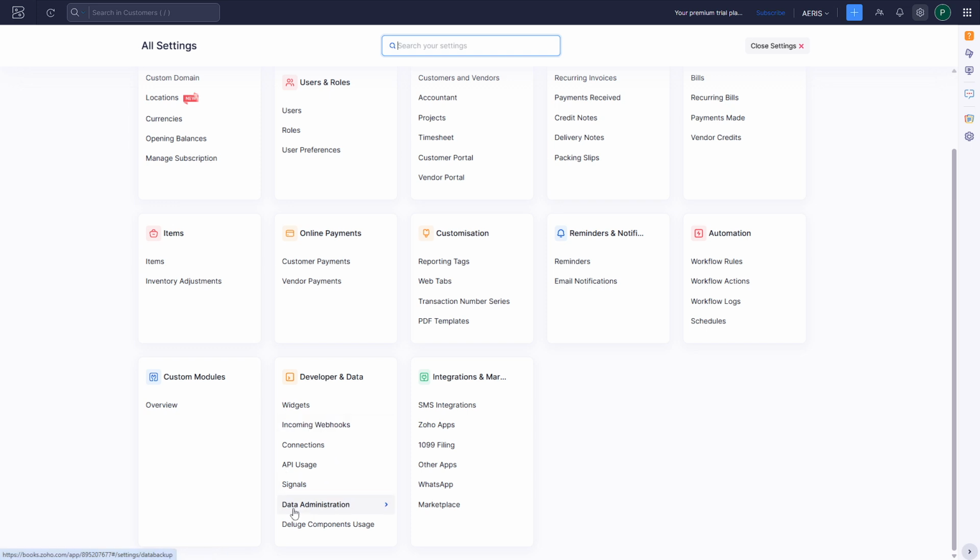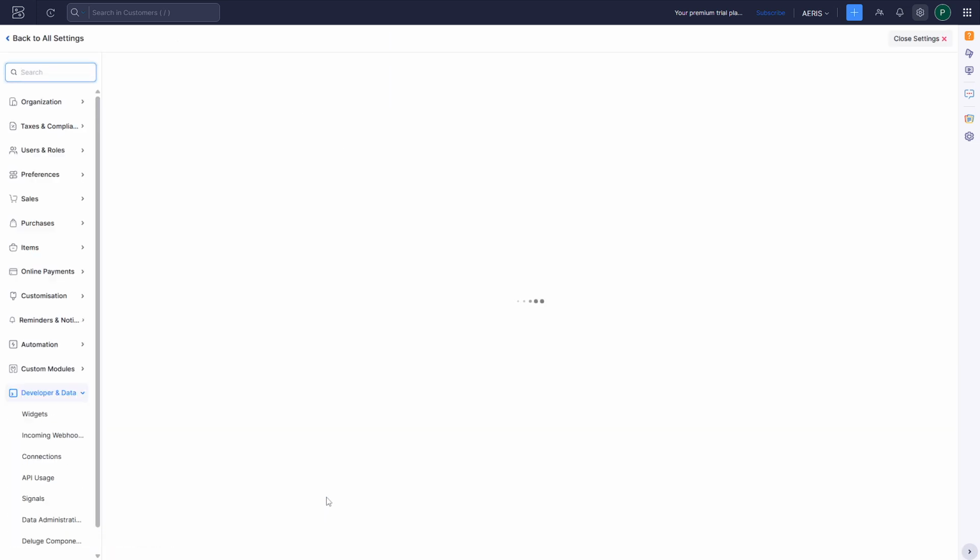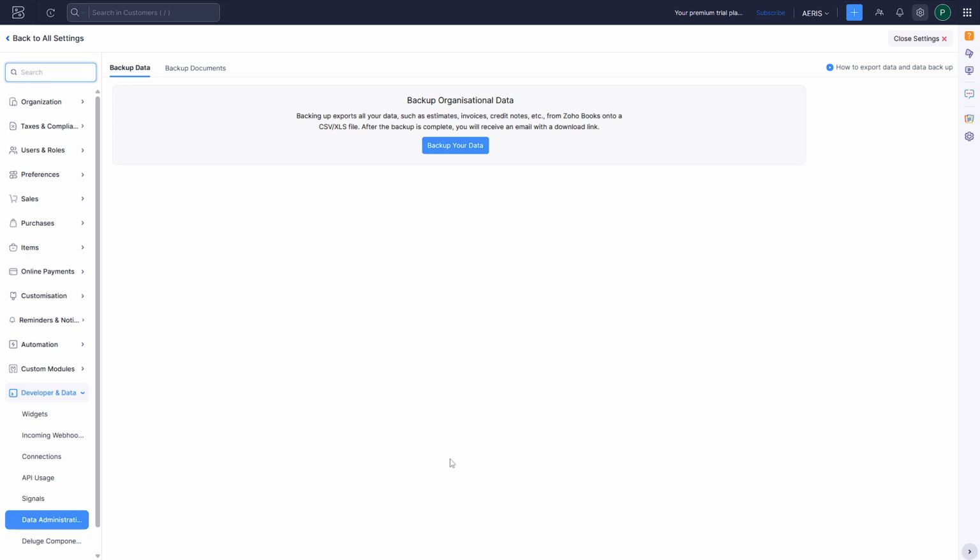Scrolling down slightly, you'll see an option labeled Data Administration. This is where the magic happens for all your data handling needs within Zoho Books. By clicking on Data Administration, you'll open up a new set of possibilities regarding data backups and exports.